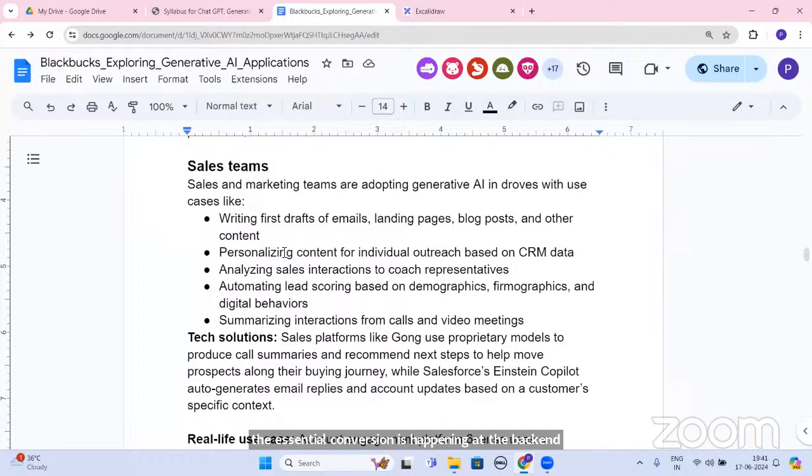Now the ultimate point is how we can implement these sections. So: writing the first draft, personalizing the content for every customer, analyzing the previous historical sales transactions of every customer. And then depending on all of these things, you are expected to move ahead with the next activity. All right.